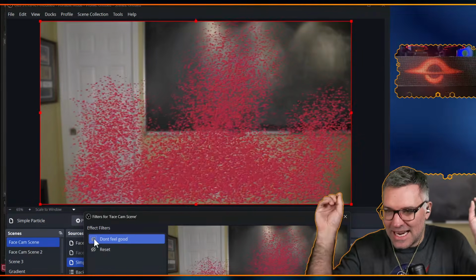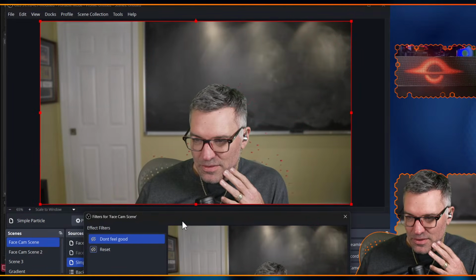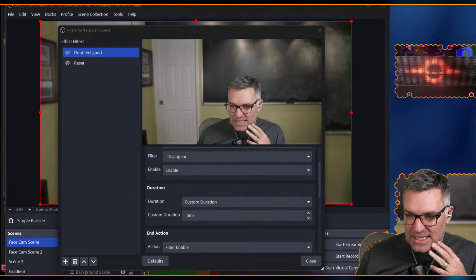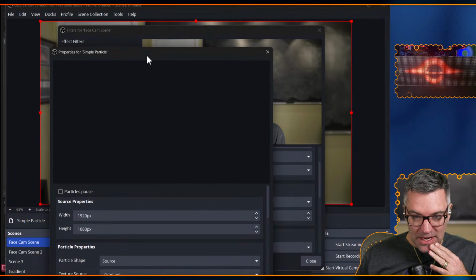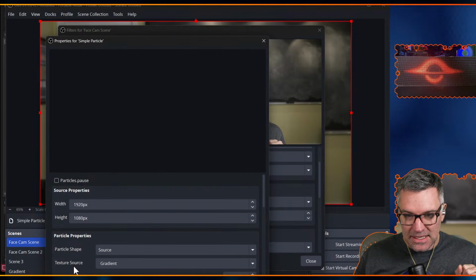We are. These are little tiny itty bitty versions of my gradient source coming through. So that's working well. What plugin is this? This is a brand new plugin that I've been working on for a while now. That is a particle system for OBS.